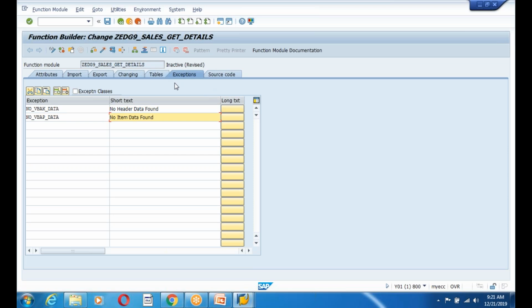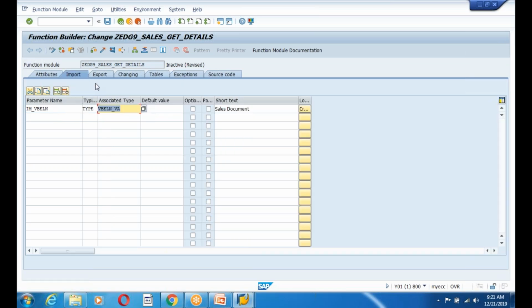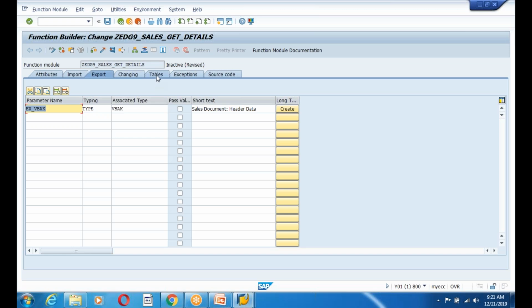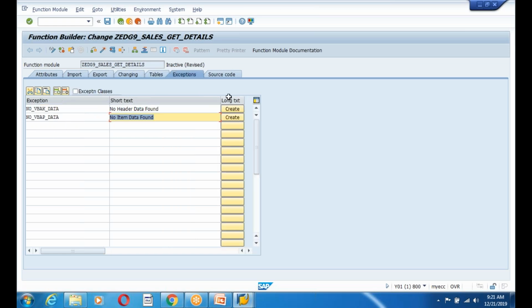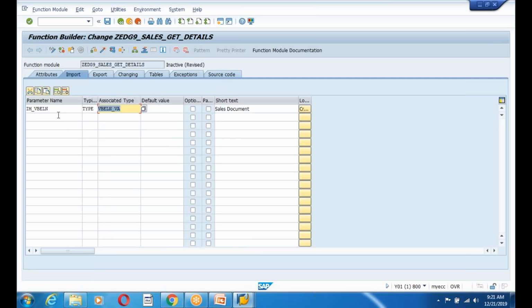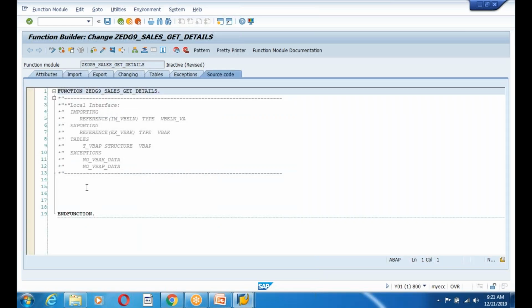These are all declarations. I did the declarations. We have declared importing, we have declared exporting, we have declared tables, and we have declared exceptions. And I am going to write the code now, guys. What is my input? Input is the sales order number for this function module. So if I give the sales order number, what do I need to do?